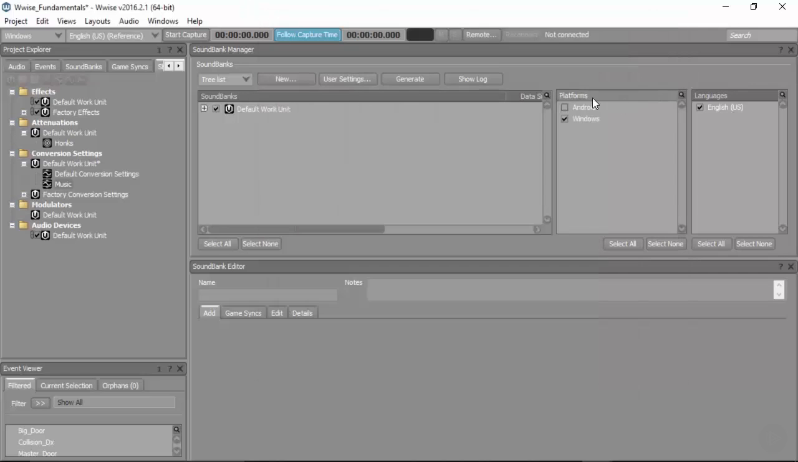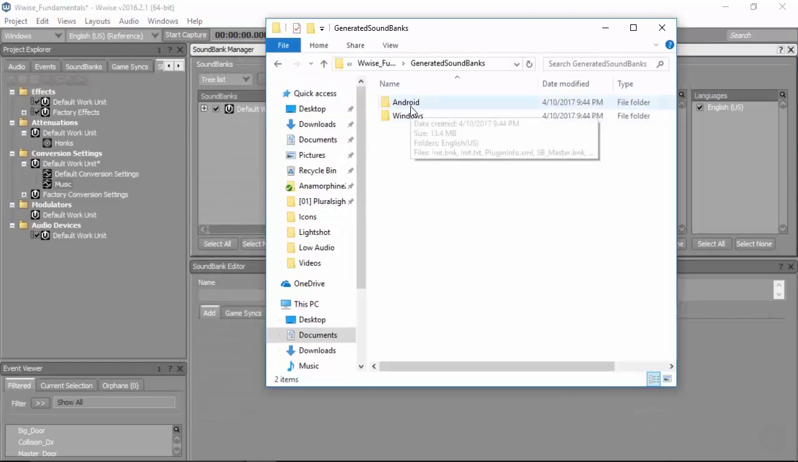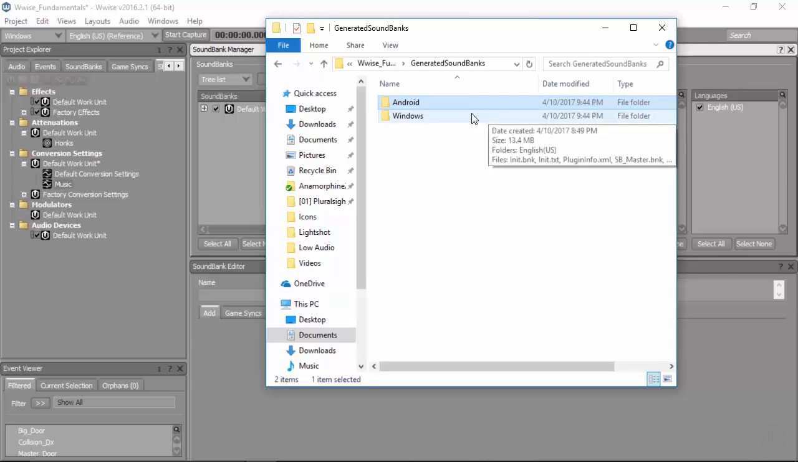So if we go back now and we generate for Android as well as Windows and select Generate, now you're going to see an Android folder as well in that GeneratedSoundBanks folder. So you can actually manually click and drag these where they need to be. If you've installed your Wwise project within the hierarchy of your Unity or Unreal project, then you're going to be able to access your generated sound banks within the Wwise project folder from the editor.